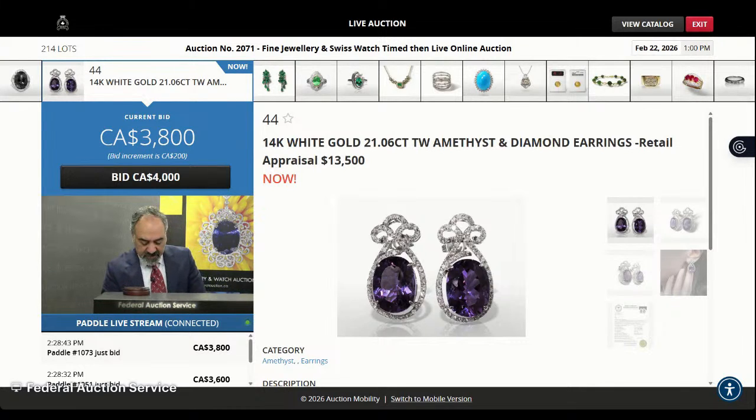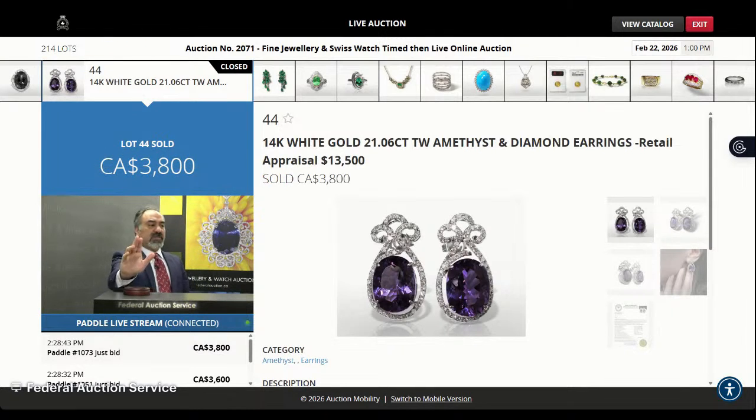Look at it carefully. Again, amethyst, the gemstone for February, I believe, cannot be reproduced going forward. The deal is here and happening now. Anyone else? At 3,800 only. Last chance and fair warning, if you do the math, 21 carats, just divide 3,800 by 21 carats. What do you get per carat? Little money. Peanuts. Last chance and fair warning, lot 44, any further advance? Done? Selling now at a low bid of 3,800 and gone to paddle 1073, thank you.